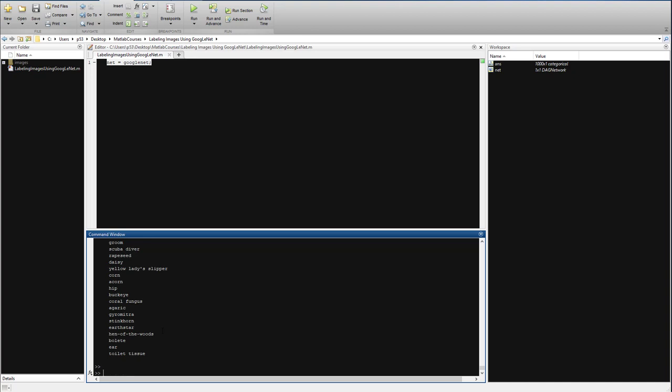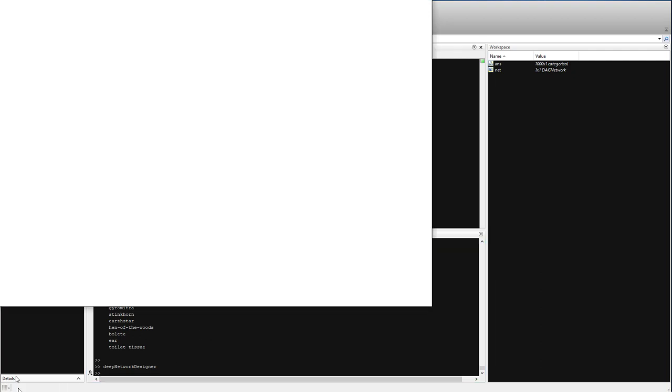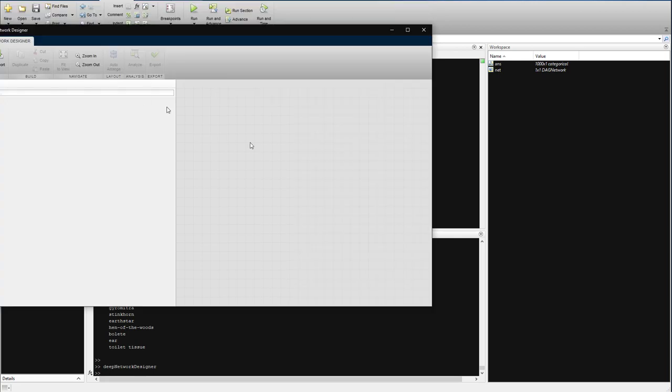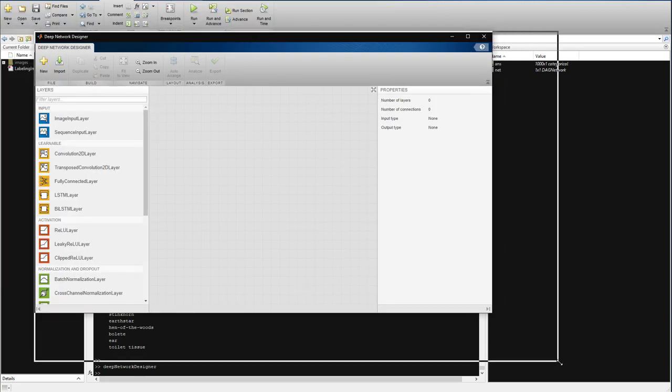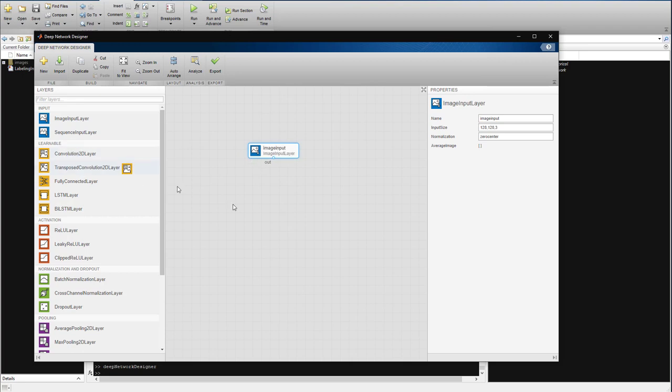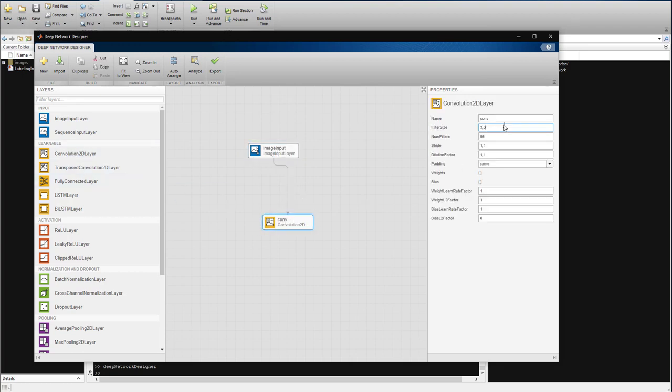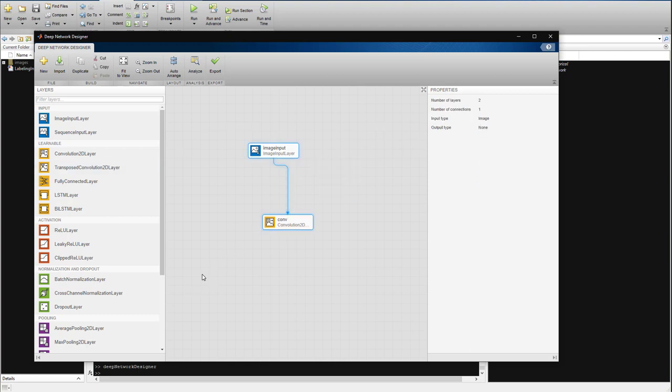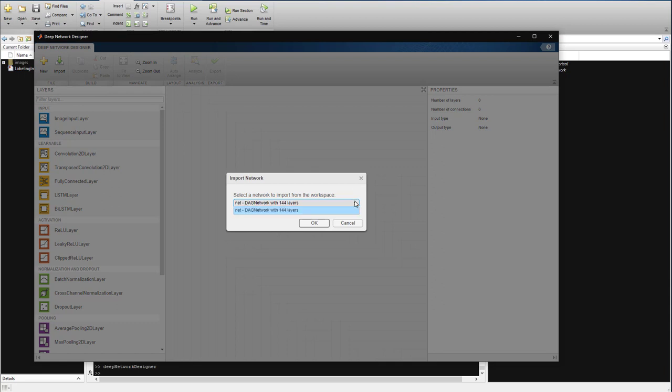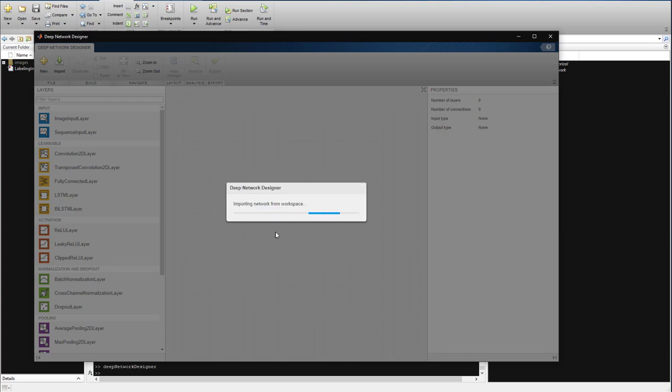Okay. So you can visualize this network another way by going to Deep Network Designer. Okay, this is a GUI interface to design your own network, but we will use it here to see the structure of this network. Here you can put any layer you want and connect them and adjust the filter size, whatever you want. But right now we will import whatever we have here. We have a net, GoogLeNet, that we loaded. Let's load it.